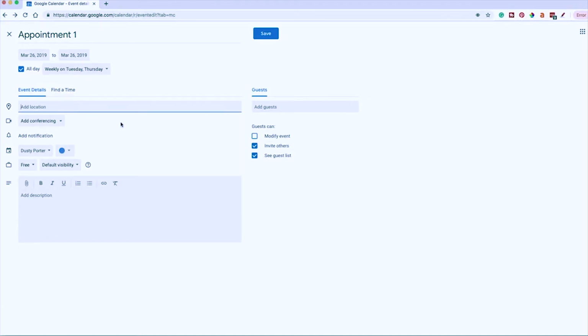Now, if you want to add a location, this is great for businesses like mine who do wedding videography or things like that. You can add a location, that way you can have an address to pull up on your phone. If you're very bad at geography like I am, and you need a GPS everywhere you go, which is something that I'm trying to get away from, you can add a location here to make it much easier.